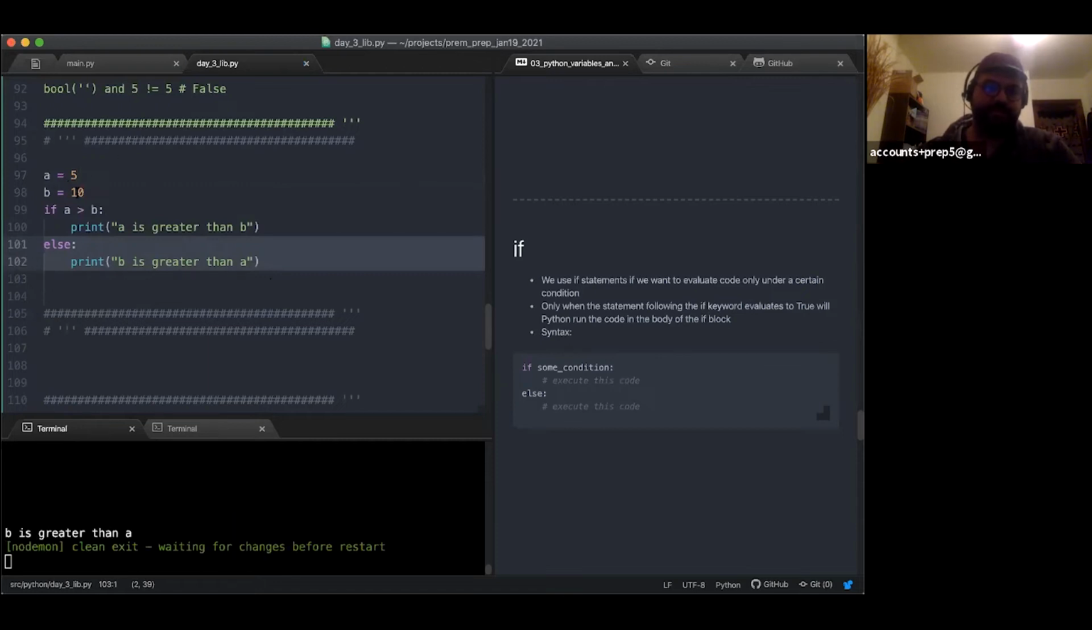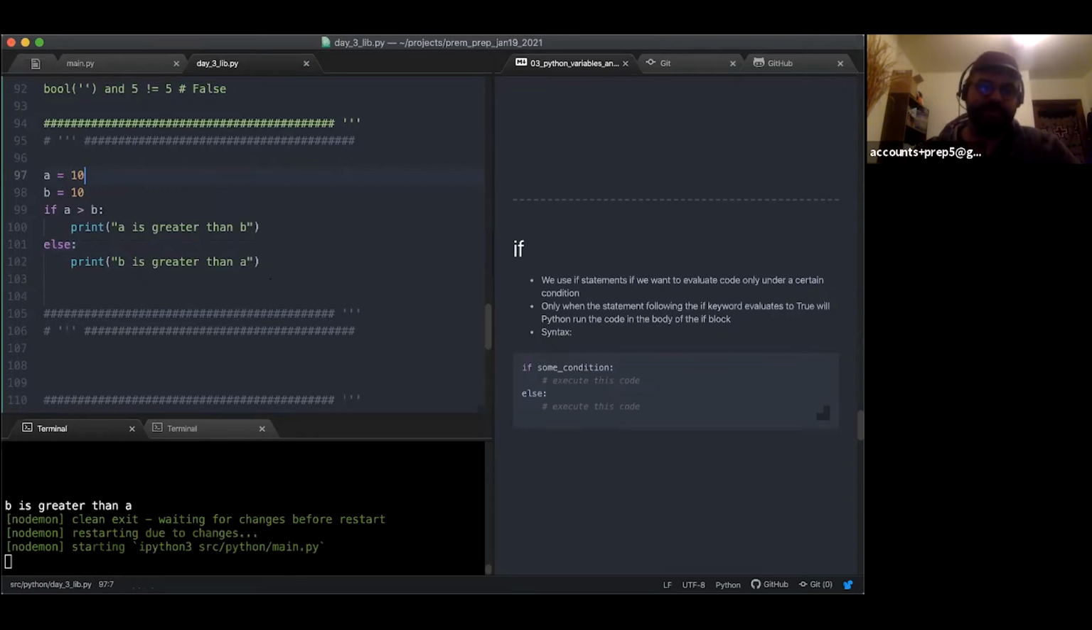And this brings me to my other point. What if they're equal, right? If they're equal, this is going to say B is greater than A because A is not greater than B. 10 is not greater than 10. It's equal to 10. I could include equality here, but then I just have a different version of the same problem. It's still not going to tell me what I want to see.